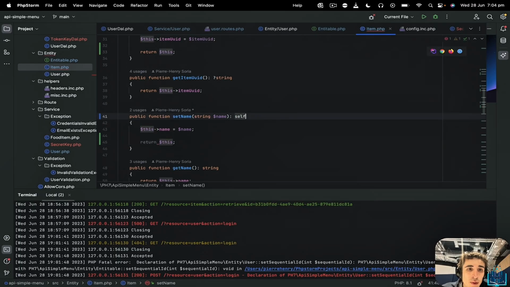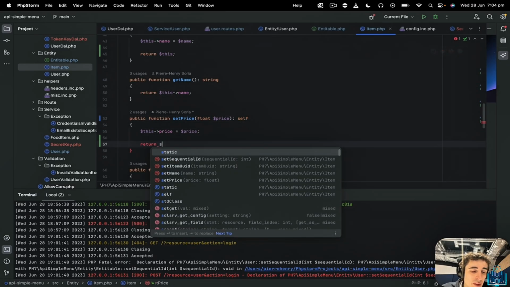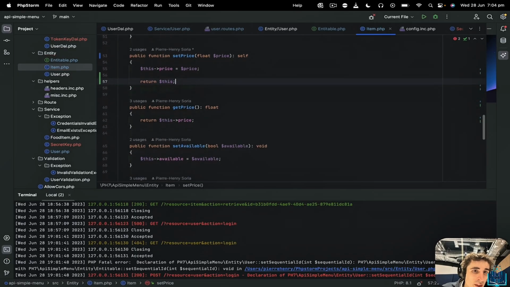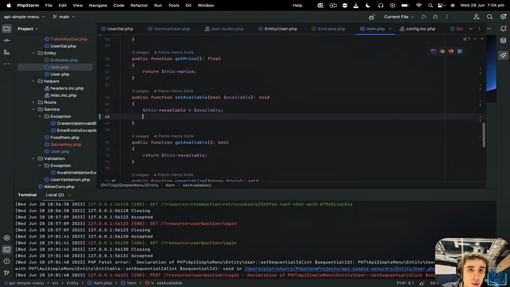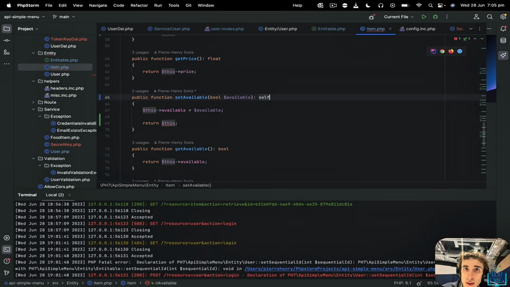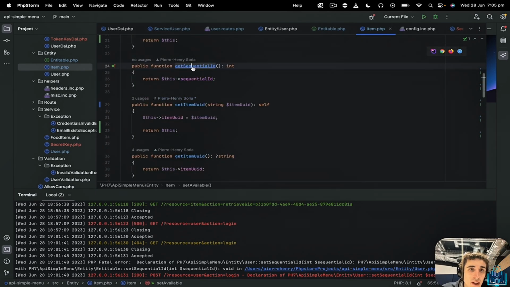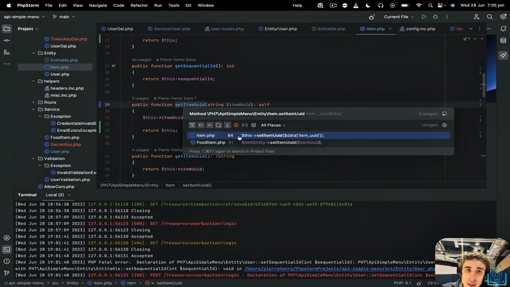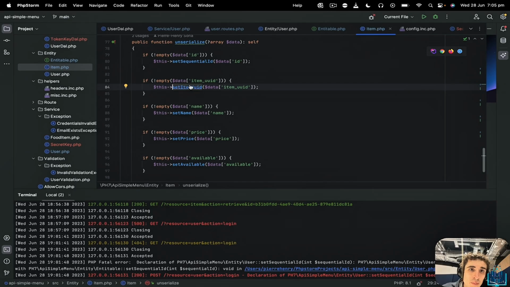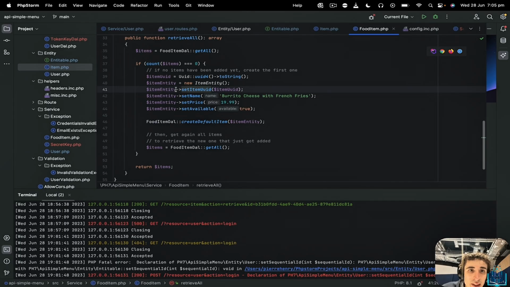Same for set name, return this. And here self will return the class itself, and set price also self, and here return this. And then for set available, same, return this, and here it will be self, like that, and that's it. And so when we are using this, if I'm looking for set item UUID, for instance, I can have a look in the food item service. I can change it.